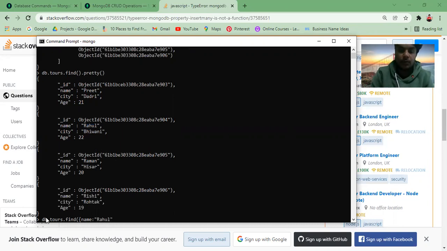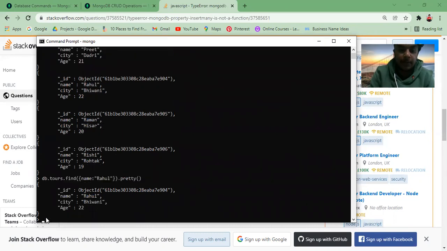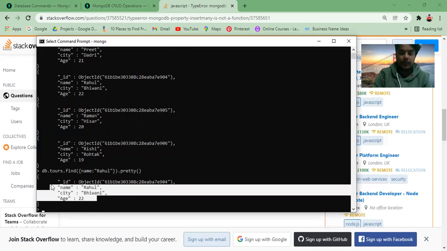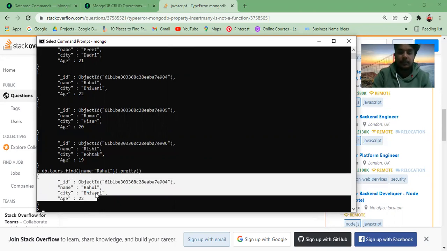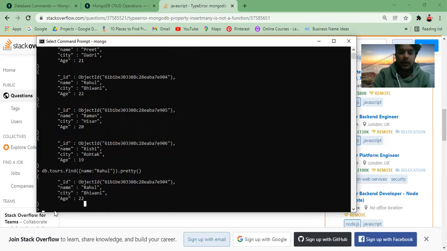Its name is Rahul. Now the bracket will close. Now the main bracket is closed. Now dot pretty, for a systematic way. Now we enter and we are getting Rahul's data. This is our first reading operation we are using.